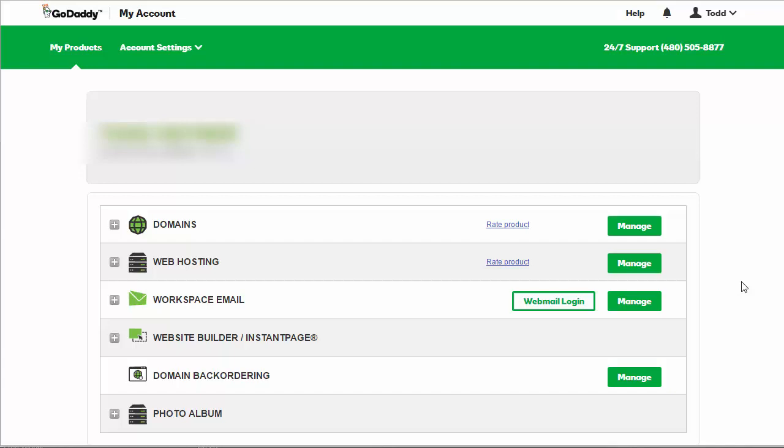So when you log into GoDaddy, you will see something like this. They change their website all the time. It might look a little different, but basically what you need to do is find the area where you can manage your domains. You should see domains listed, and there should be a manage button. When you find that, click on the manage button.